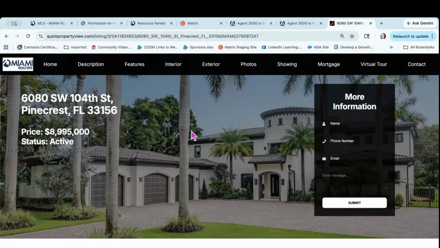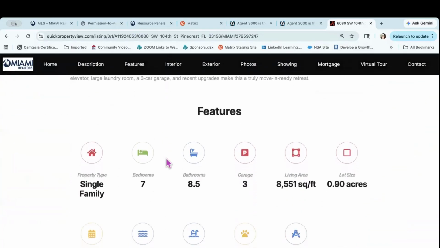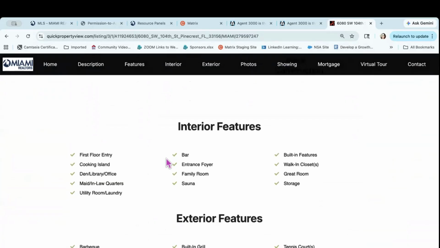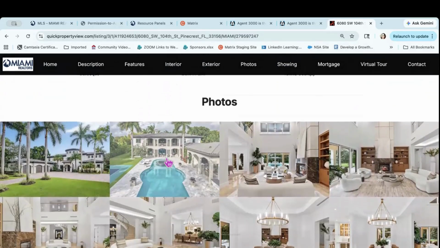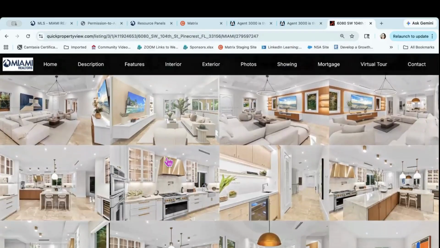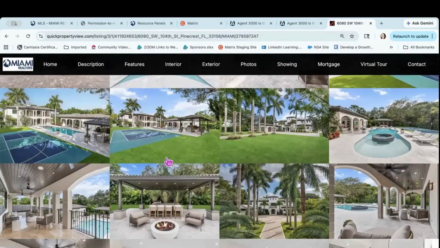It looks very good on a cell phone as well. They can request information from you. As they move down, here's that property description. Here are those features, the interior features and exterior features and photos, and all of this is pulled directly from the MLS.